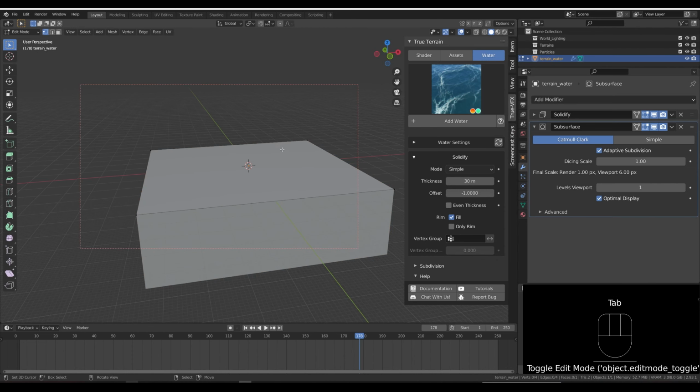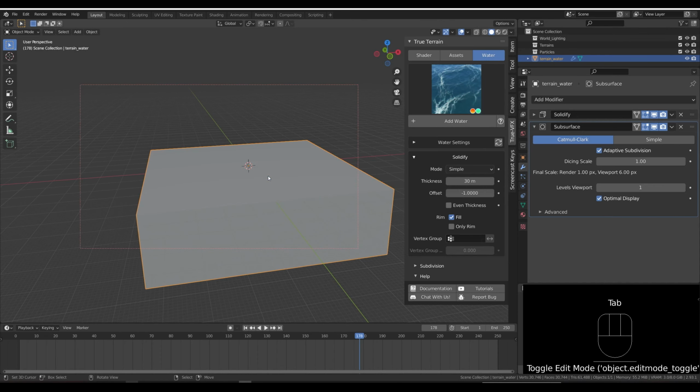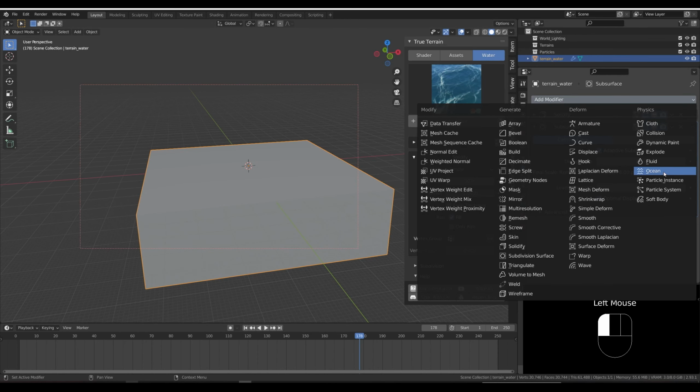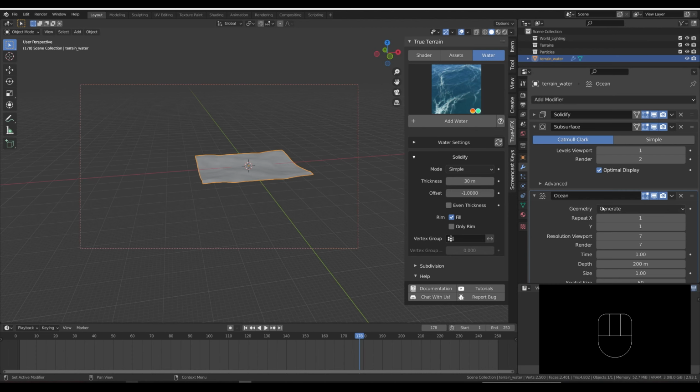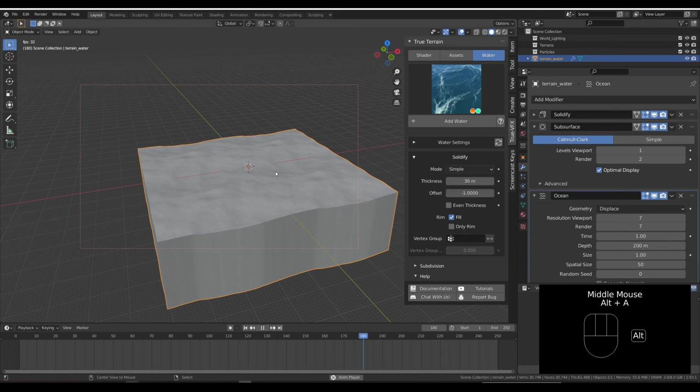So we head into edit mode, select our plane. We're just going to subdivide that and we're going to do a number of cuts at, let's say, 60. And then we can head over to our modifier stack and add our ocean modifier. And you'll see that all of that stuff above the stack's gone. So we need to change the geometry from generate to displace. And that will now use the stuff before it.